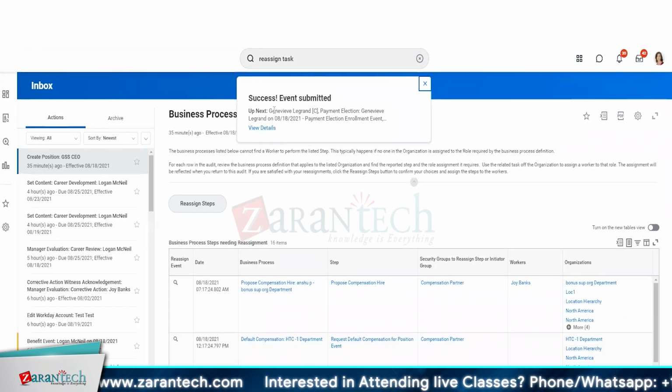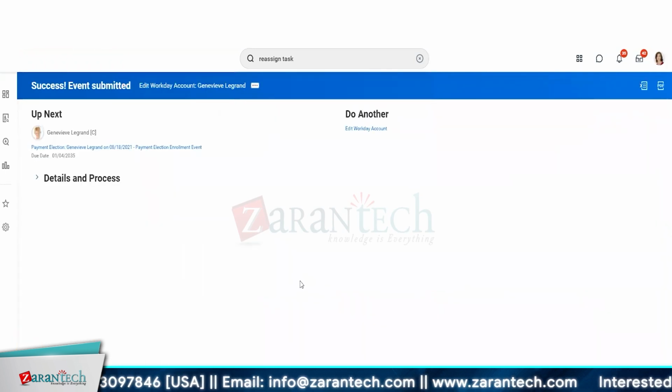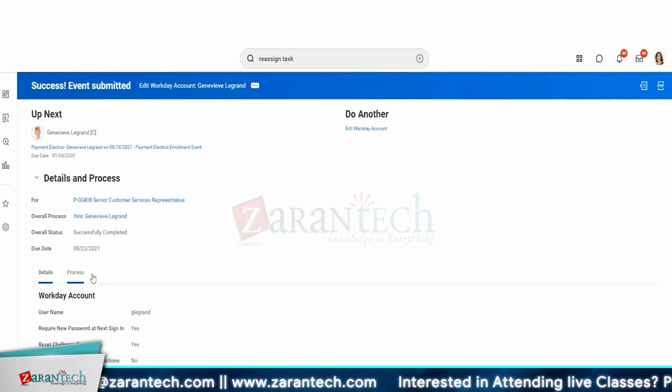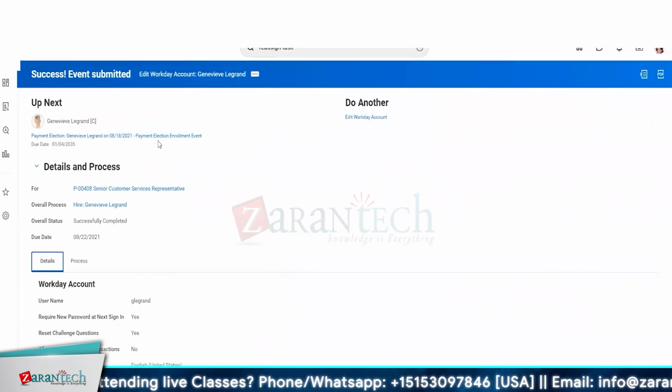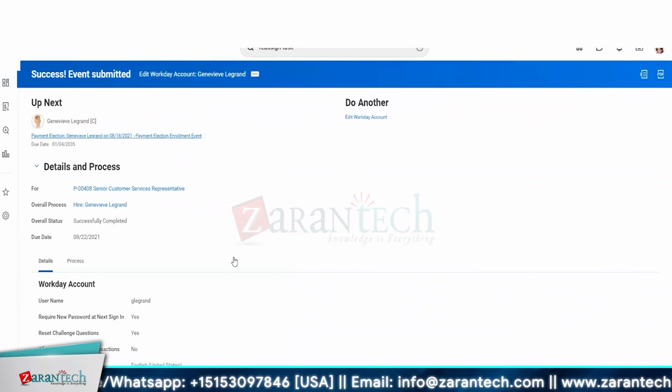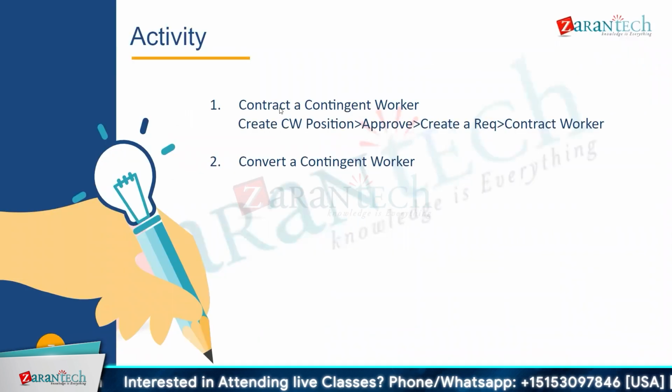So the next step is for Genevieve Legrand to set up her payment election. It would be in her inbox to set up payment elections, where she can enter her bank details. So now we have been able to successfully convert a contractual employee into a permanent or regular employee. So for contracting a contingent worker: create CTW position, approve, create a request, contract worker, then convert a contingent worker. It says let's create a convert CW position first.